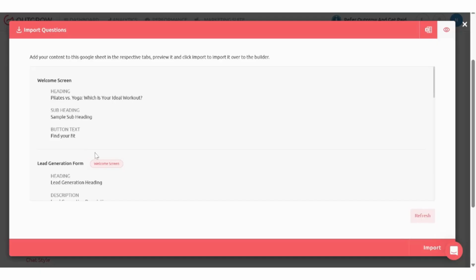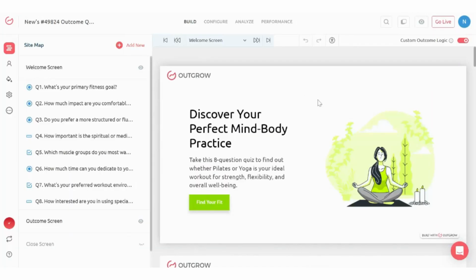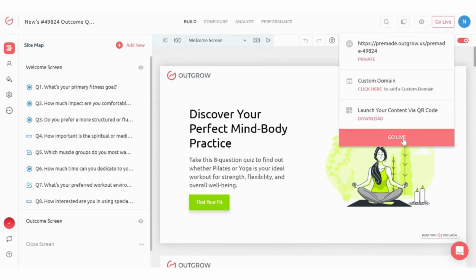Once you've added the required details for each section, click on Preview to see the details that will be imported for each section. If you're happy with everything, click Import, and your content is ready to go. You can still tweak it in the Outgrow builder if needed. Once the editing is done, click on Go Live, and your content piece is ready to engage.